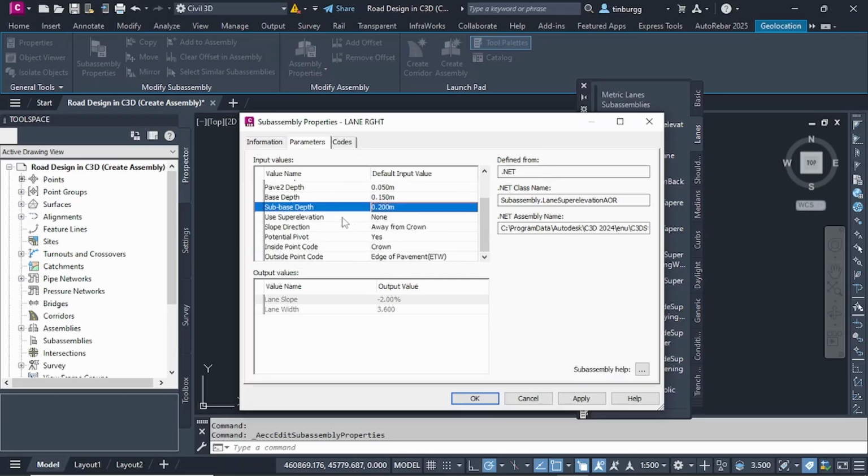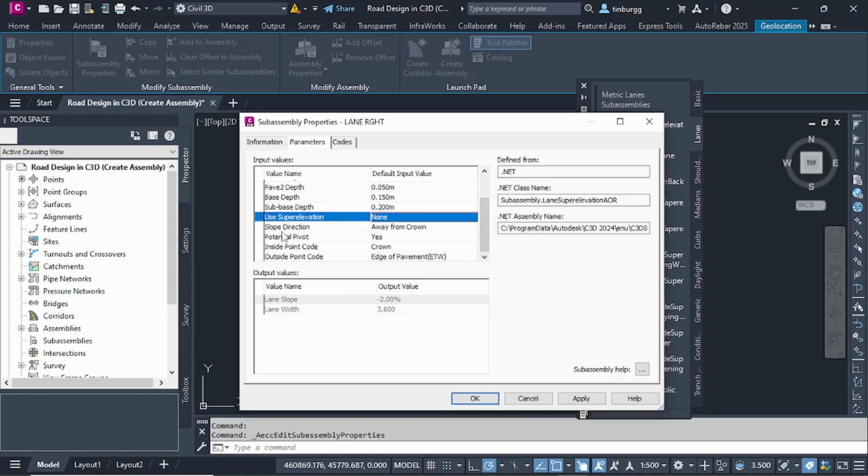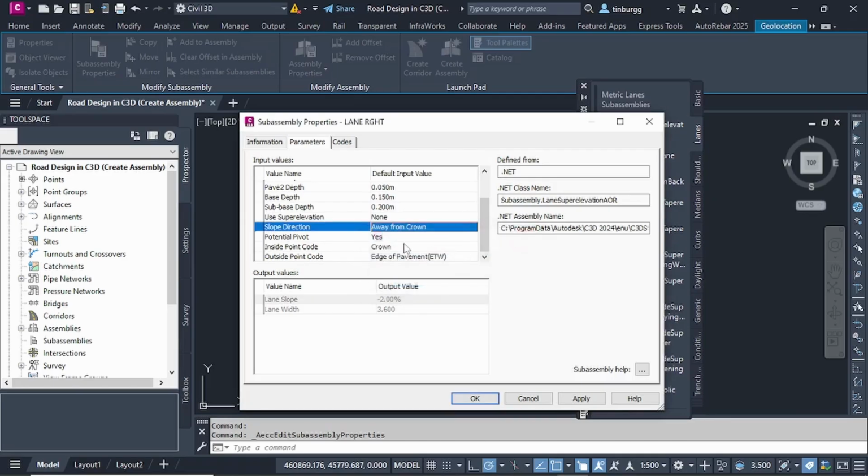So let's continue. They use super elevation. We are not going to use super elevation in this design, so let's set it to none. Otherwise, if you have to use it, then you would have to set it from here. Slope direction: it is sloping away from the crown. This can also be changed, but it has to slope away from the crown.